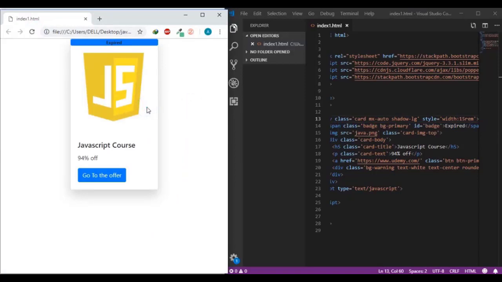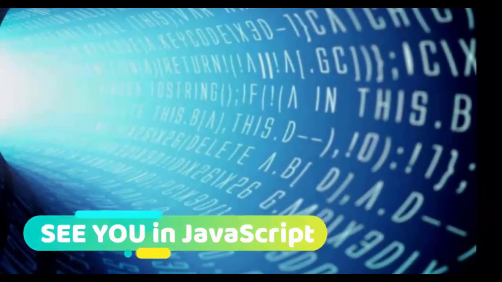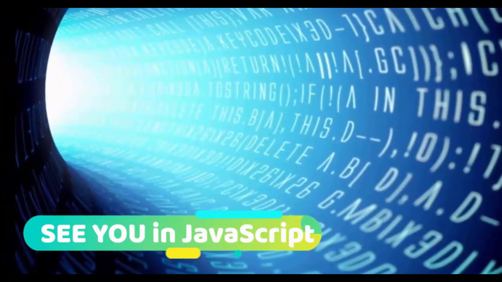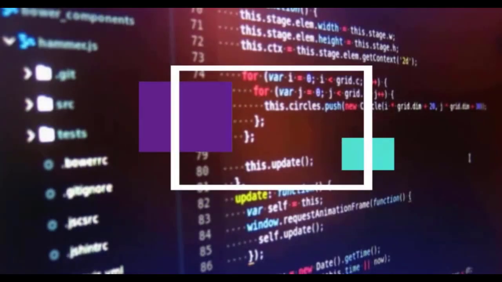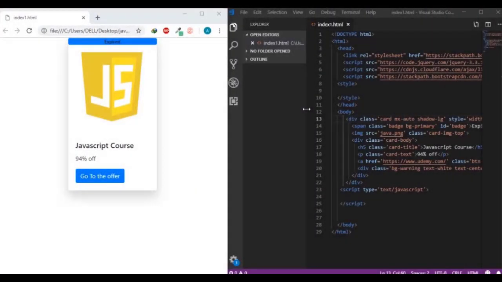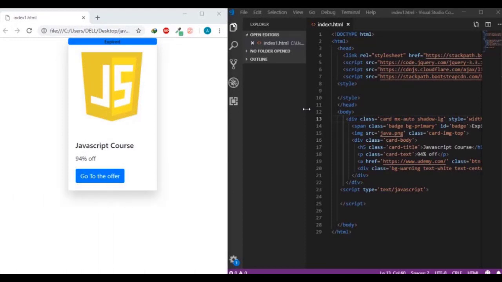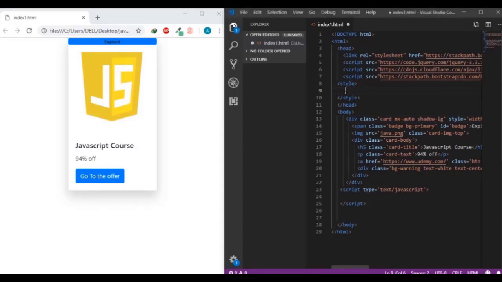Nice. So here is the card in the center of the page and has a shadow. And here is the expired badge. And here is the button. But of course the counter won't appear now until we create the JavaScript code. In JavaScript, we will specify the end of the offer and a function to create the counter. But before we start with JavaScript, let me hide the expired badge.